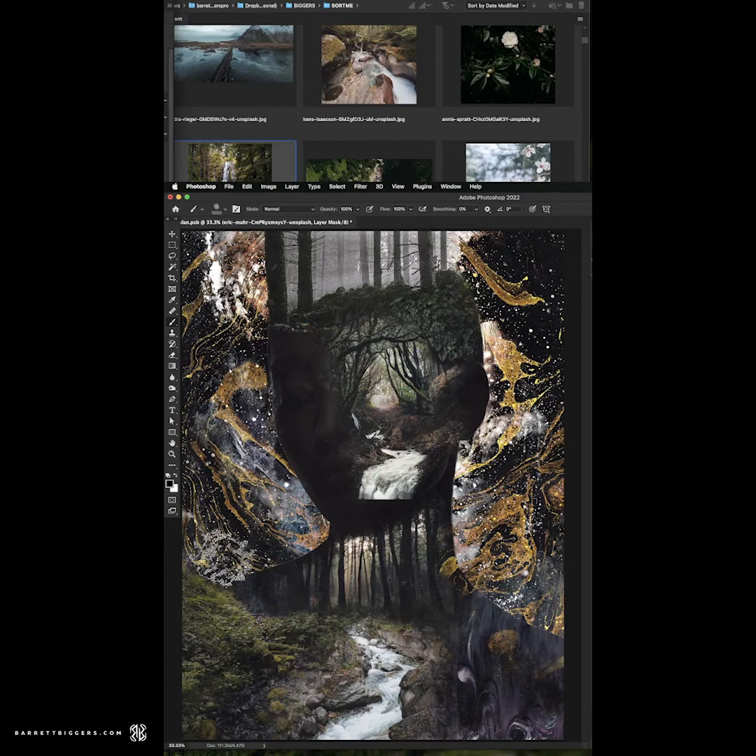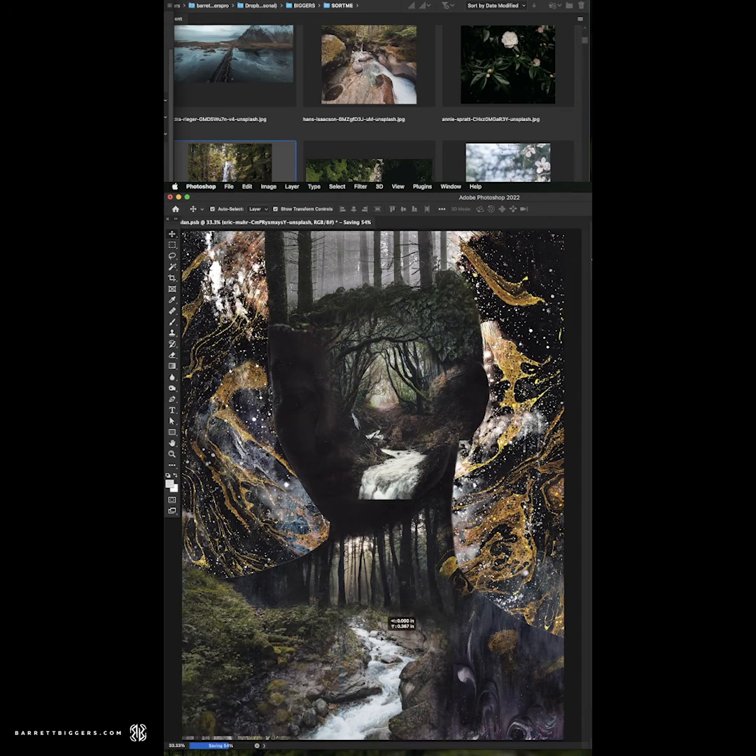Another reason I use clipping masks and smart objects is because I'm not really guaranteed that I'm going to use something in a certain way. So I don't want to erase it and lose it. And I have to remember to save. I always forget to save. But yeah, I'm always using clipping masks.